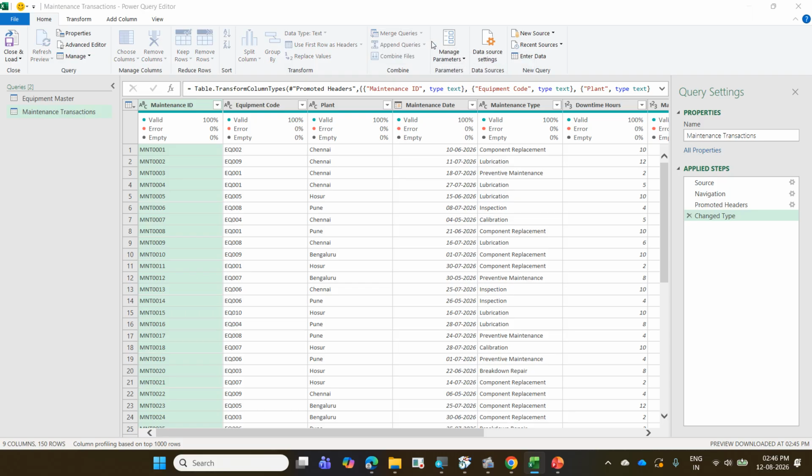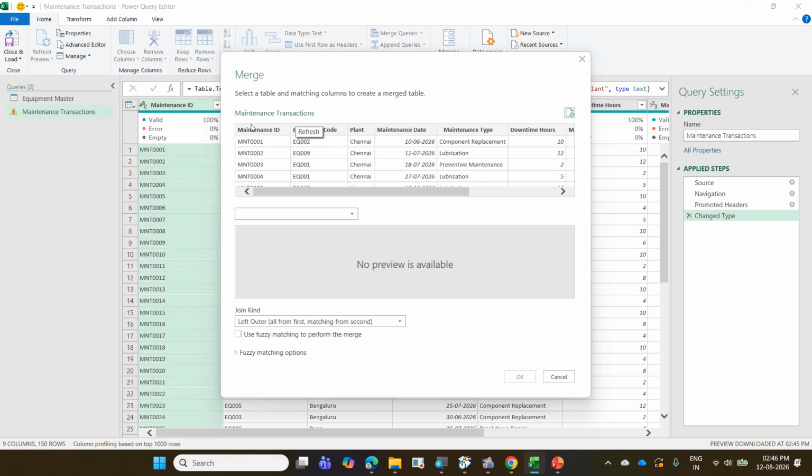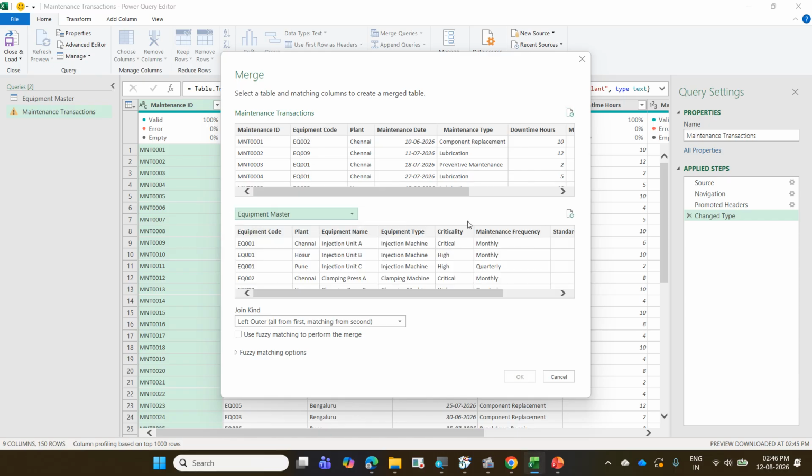On the top, maintenance transaction is already selected. On the bottom, select the equipment master. First I will go with the plant names. Select the plant name, but it's not unique. The same plant name is repeated multiple times here.